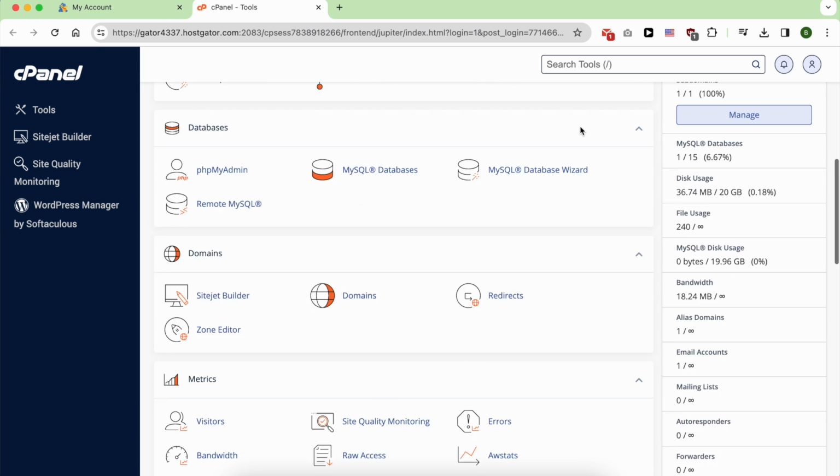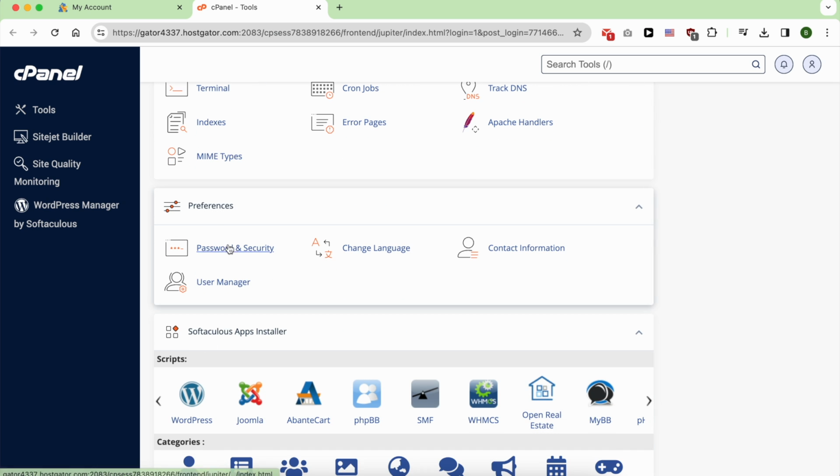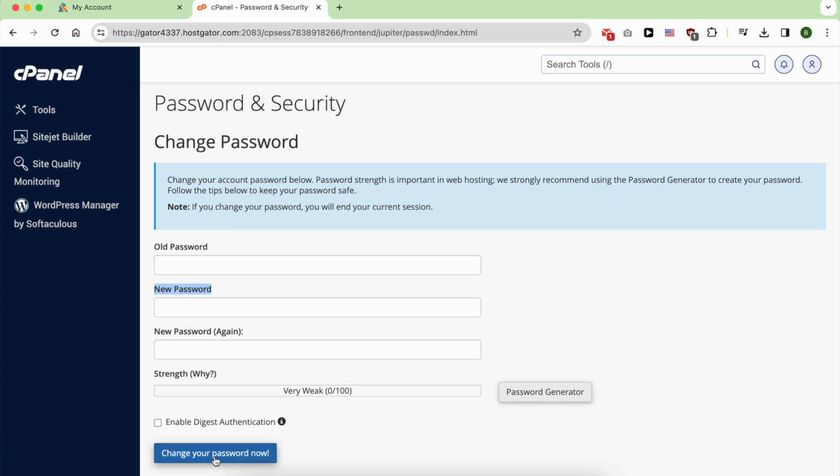Inside cPanel, scroll down to Preferences and click on Password and Security. To change your cPanel password, give them your old password and enter your new one. After that, click on Change your password now.